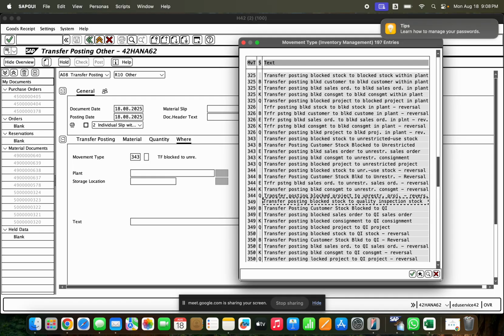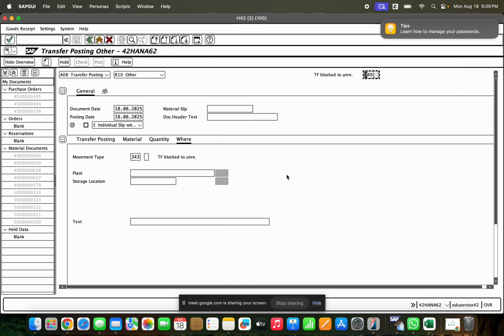So you can see 349, the transfer posting from block stock to quality inspection. Okay, and you can see 350, transfer from quality inspection to block stock, the reversal. Okay, so I'm just using 349 now. Okay, block stock to quality inspection. So again I'm just entering all the details.